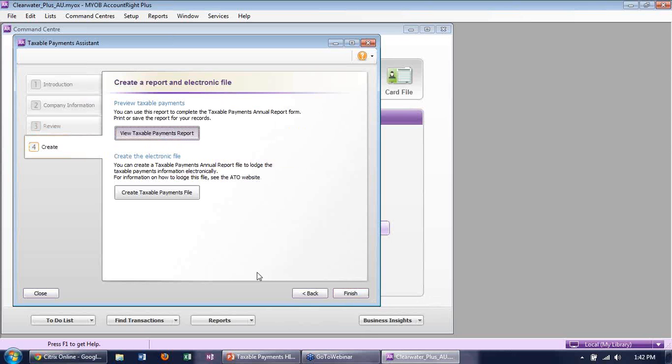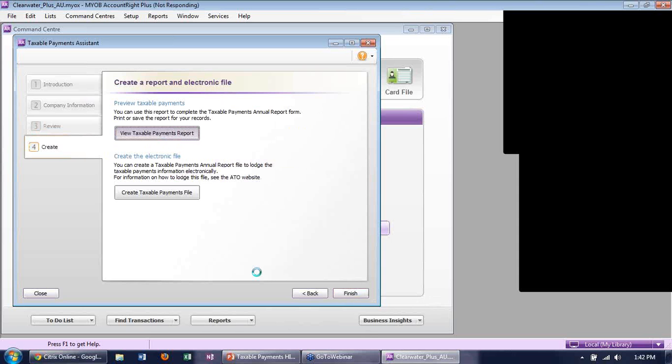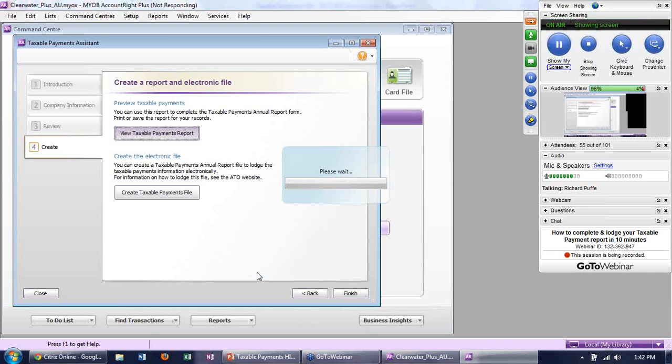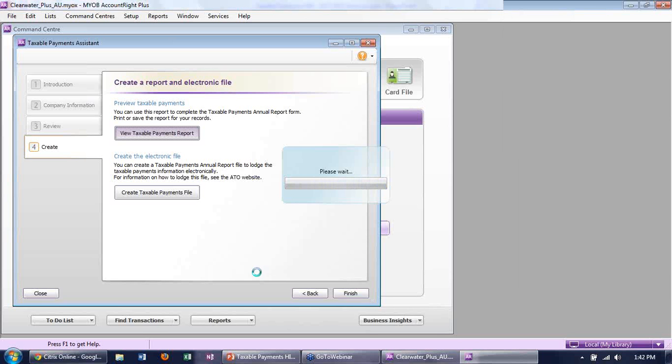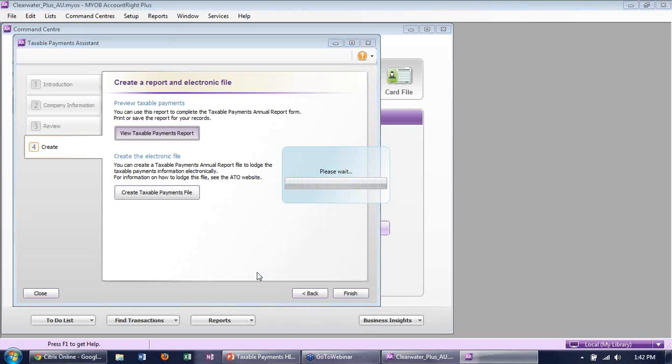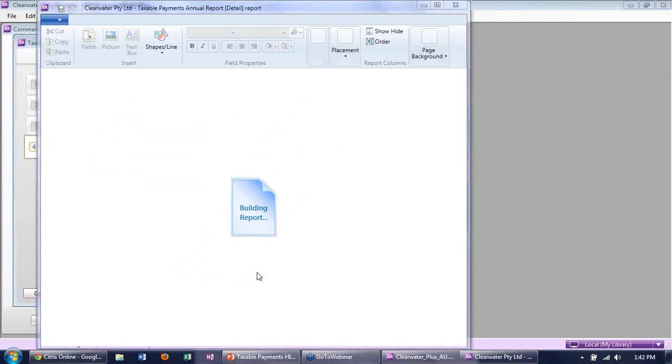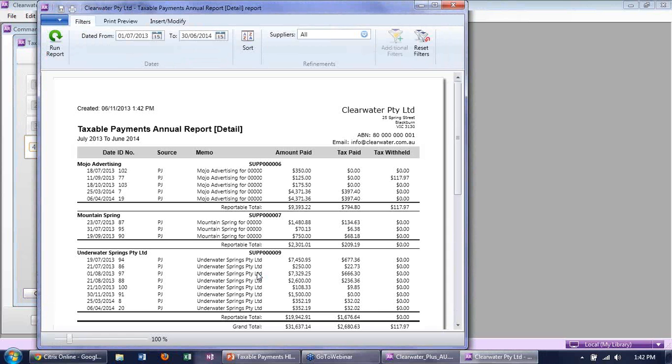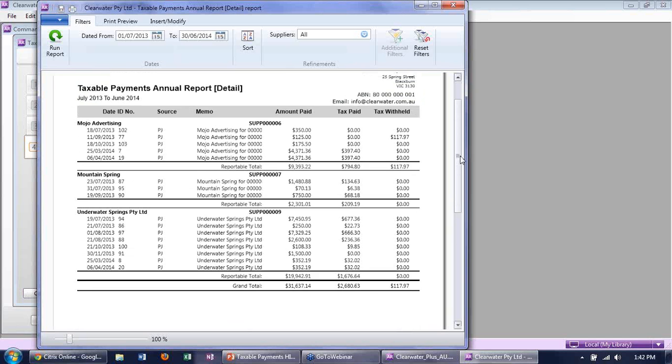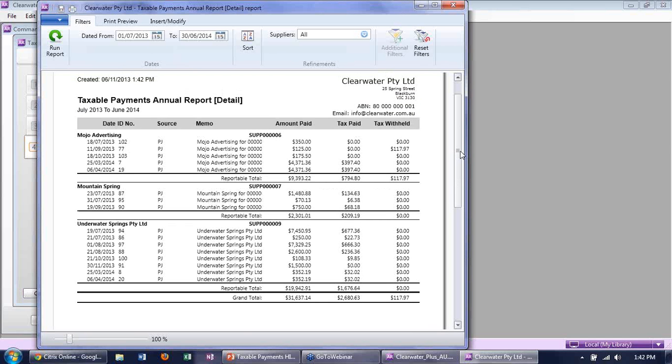What we have is the last part here, which is view my taxable payments report and also create my TPAR file. So previewing your taxable payments report is something that I think you should do and save a copy on your computer system. It's just a record of all of the transactions that make up the TPAR file. And here you go, Mountain Mojo, Mountain Springs and Underwater Springs are all of the transactions, and this is the detailed information that makes up your TPAR.